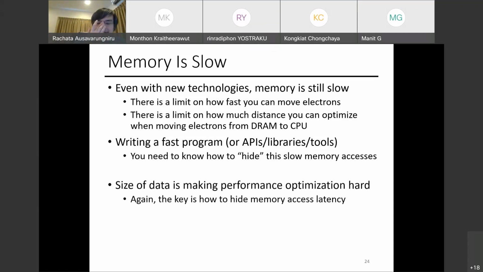And the size of the data also makes the optimization hard because I think big data is always a keyword, right? So when the amount of your data is big, you need to figure out how you are going to make sure that your data access is really fast.